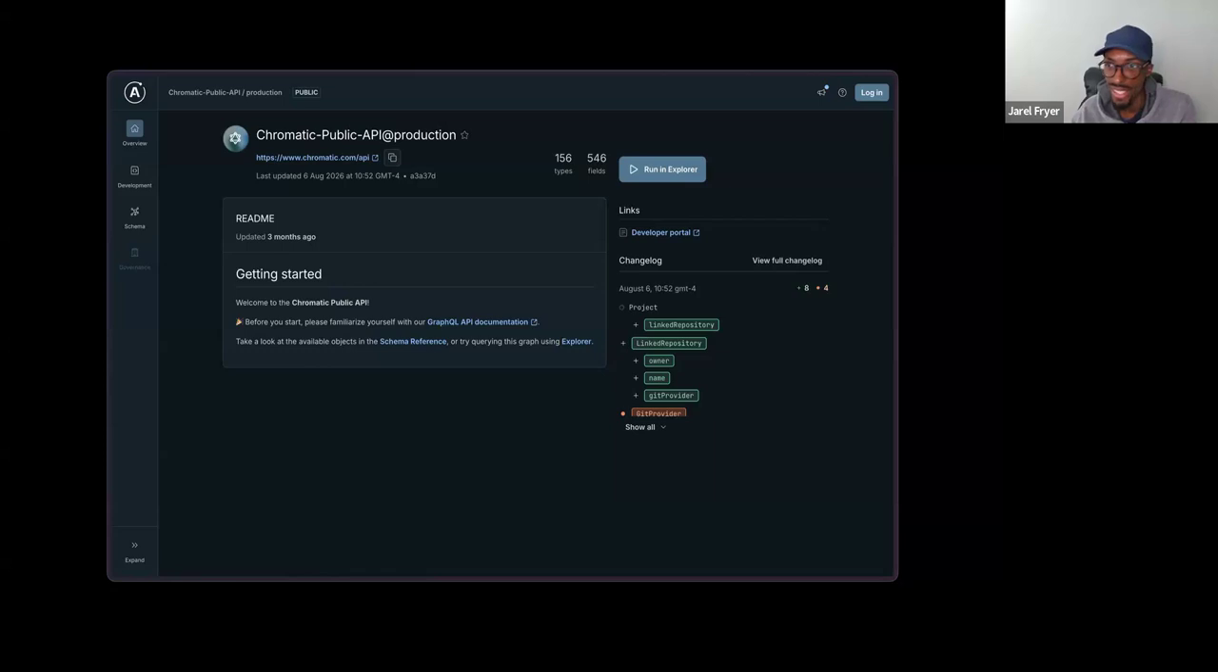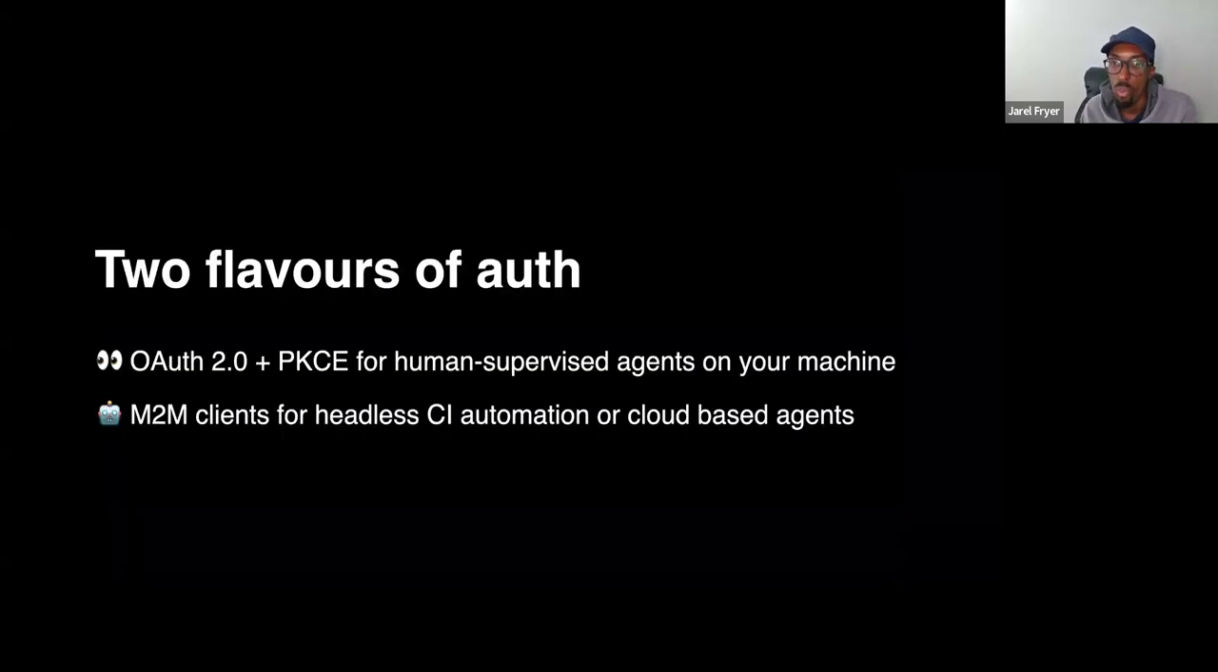How do I authenticate against it? We have two flavors, which is really the standard OAuth 2.0 plus PKCE for human supervised workflows that you want to attribute to a specific user, right? For example, if it's review test, I want to know who this person that's reviewing the test is, so that I have that kind of audit trail around my tests and these baselines. Who approved this? You know that if you have a user attributed to it.